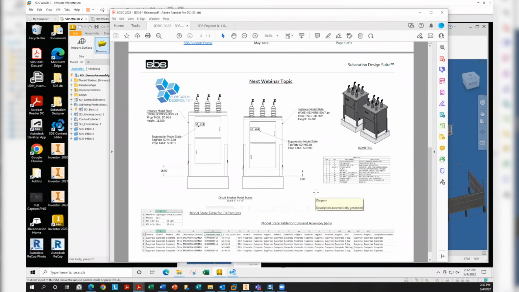Here you can see with model states, I have one island assembly, and then what we see is the island assembly placed twice in here. So I have the same island assembly placed in a higher assembly. This is the same island assembly as this one. So you can see what we can do with model states.